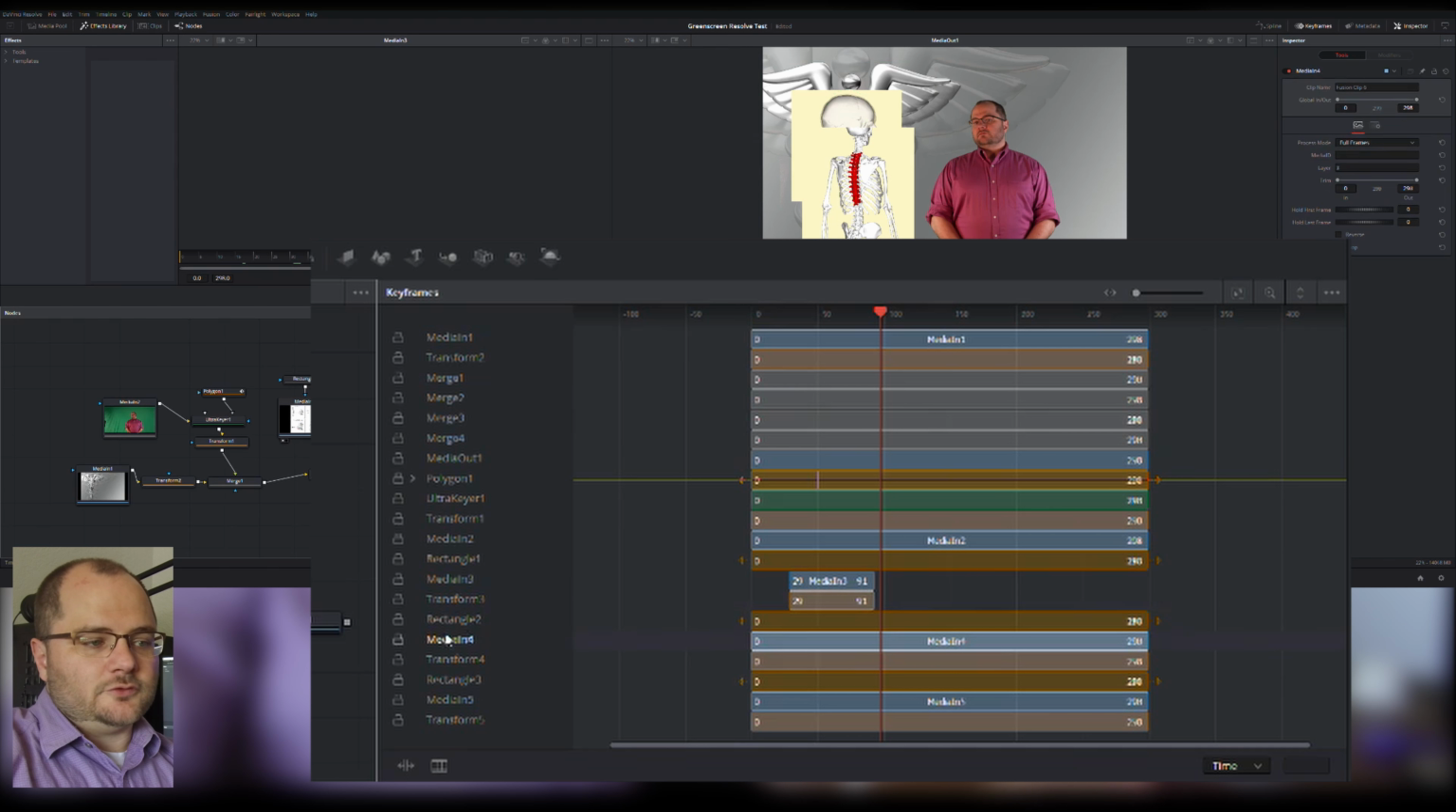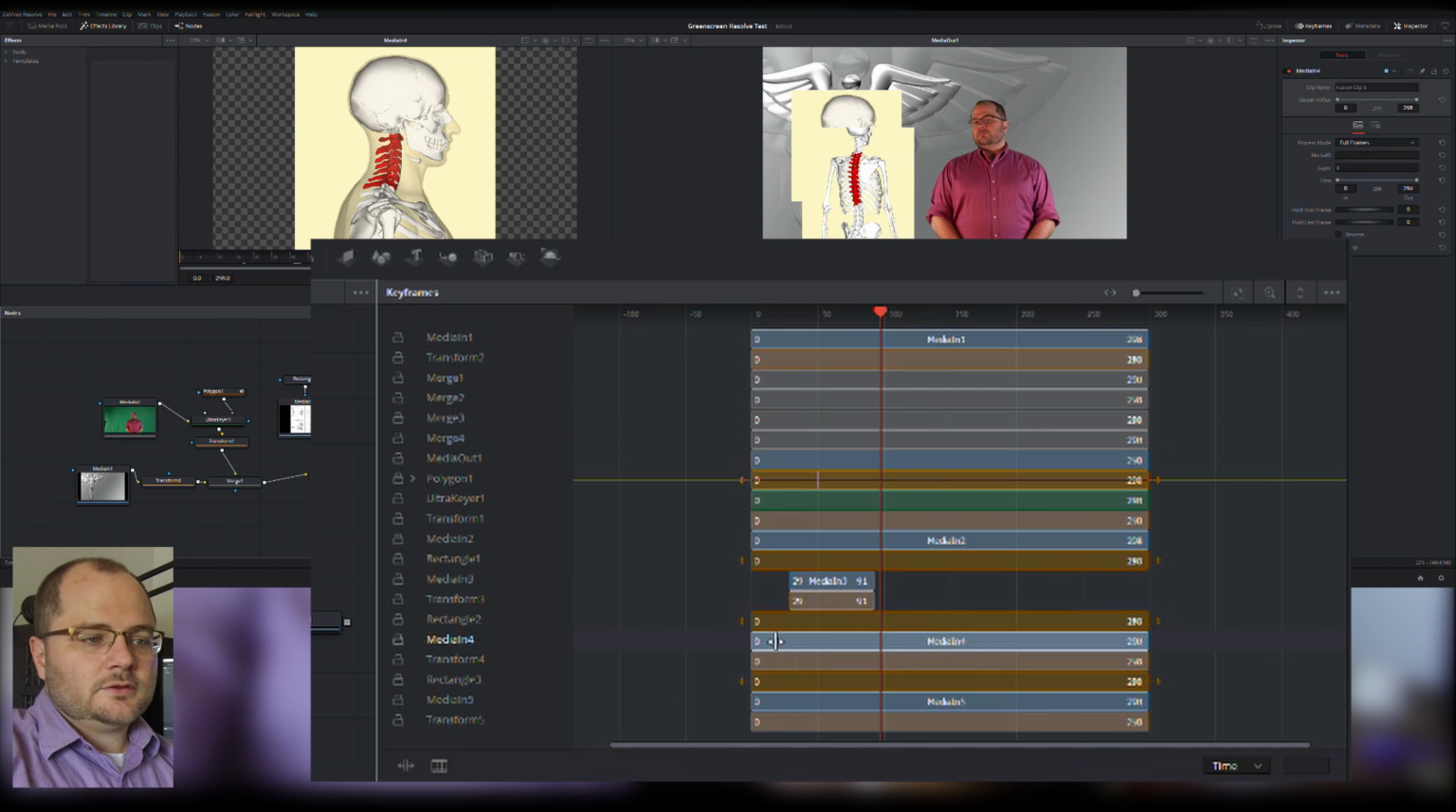Now it's a simple matter of doing the exact same thing. I select my media 4, which is this guy. Actually, the first thing I'm going to do is change its position. I want to move it up some, kind of in that same position the previous graphic was. But from here, I select my media 4.